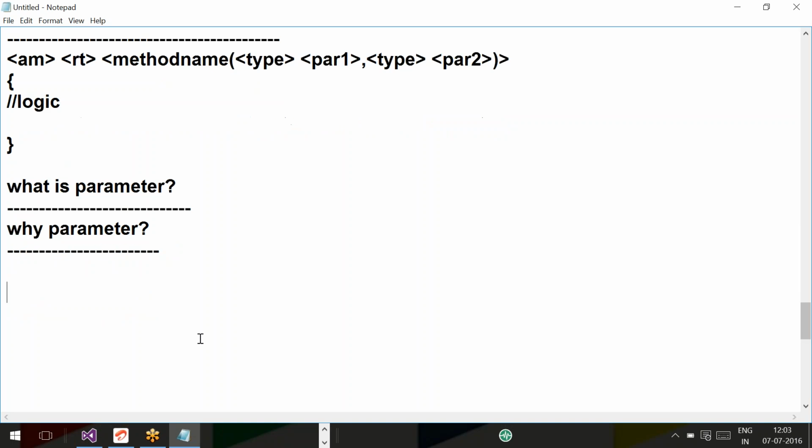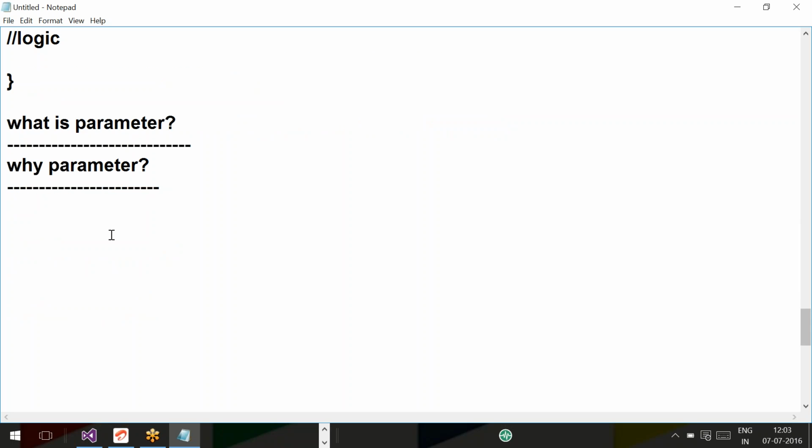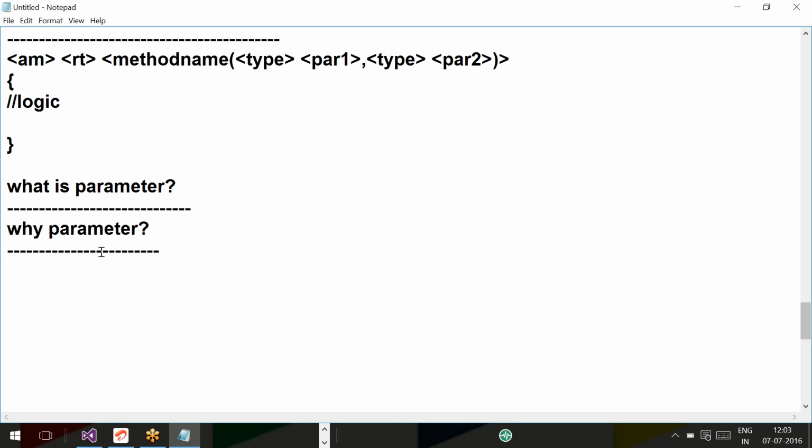Snehal, you tell me why parameter. Parameters are kind of input values to the method logic to make it executable. Yeah, simple answer is to pass values to a function. Whenever you want to pass a value to the function, we need a concept called parameter.